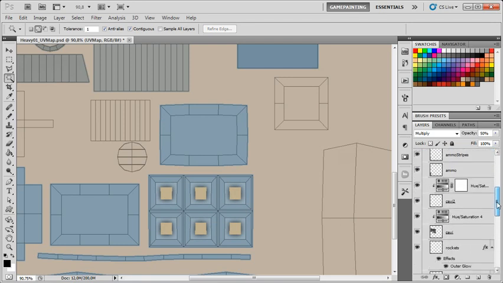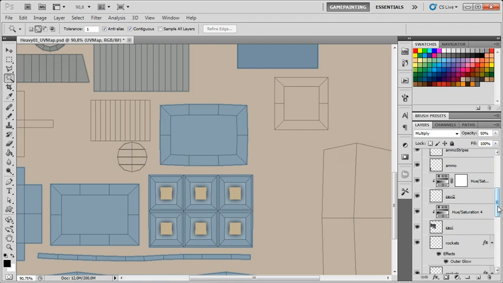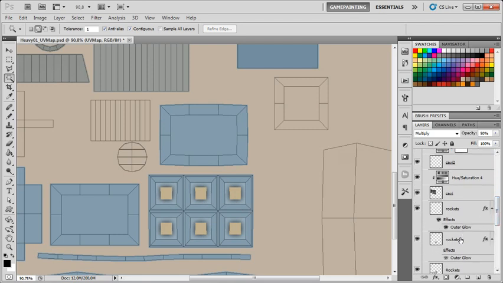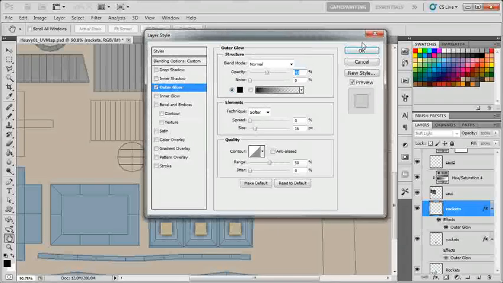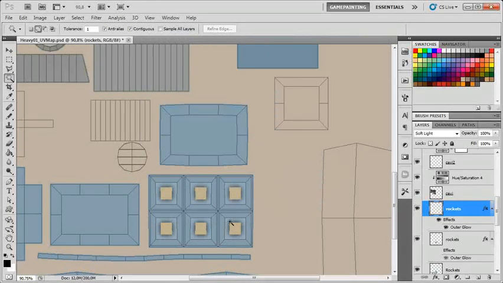So going back down, you can see all these layers for different parts. This one is for rockets, which I was telling you about just now. Here I added also an effect layer, an effect style, and it is an outer glow, so we get this dark edge around the color.